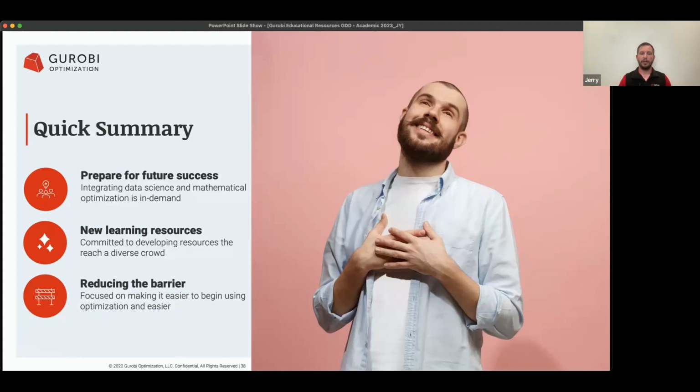And we're always looking at how to reduce the barrier of optimization, because we understand that can be a limiting factor for some folks. So through things like the machine learning package, through OptiMods and trainings and other resources, we're always trying to get optimization into the hands of more folks.